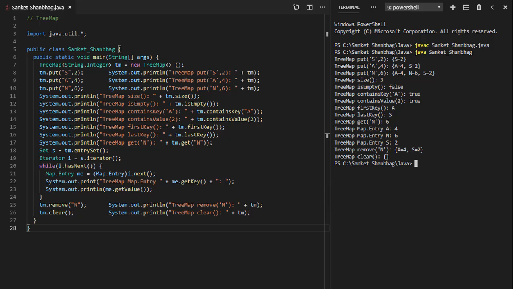In the next program, I am going to cover TreeMap. I have created an object for TreeMap. We can put elements in TreeMap using the put method with a key-value pair. We can check the size using the size method. Check whether the TreeMap is empty or not using the isEmpty method. Whether it contains a particular key or not using the containsKey method. Whether it contains a particular value or not using the containsValue method.